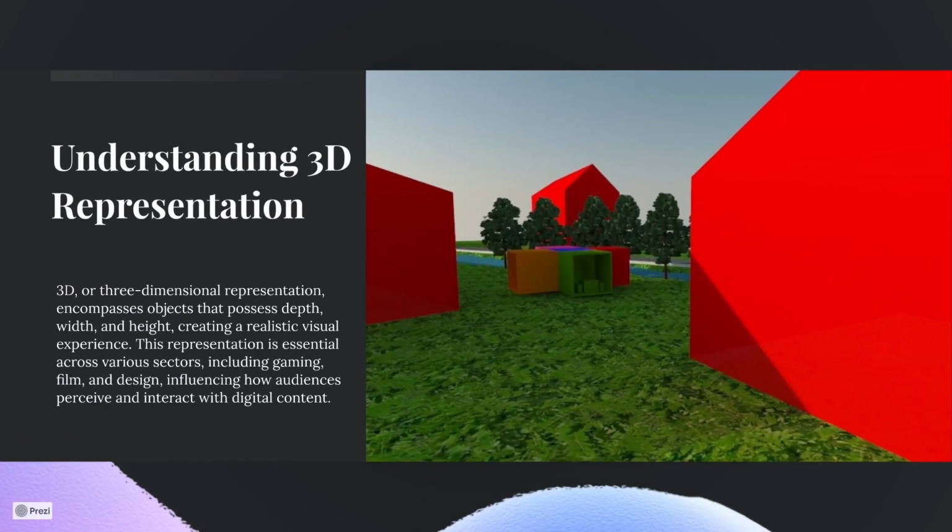Understanding 3D representation. 3D, or three-dimensional representation, encompasses objects that possess depth, width, and height, creating a realistic visual experience. This representation is essential across various sectors, including gaming, film, and design, influencing how audiences perceive and interact with digital content. Think about everything made of molecules and atoms, and having hard underlying structures and chemical properties in chemistry and physics. These things are solid, and they're the obvious and direct thing for the computer and basic systems and devices to represent to our eyes and for our minds to perceive.